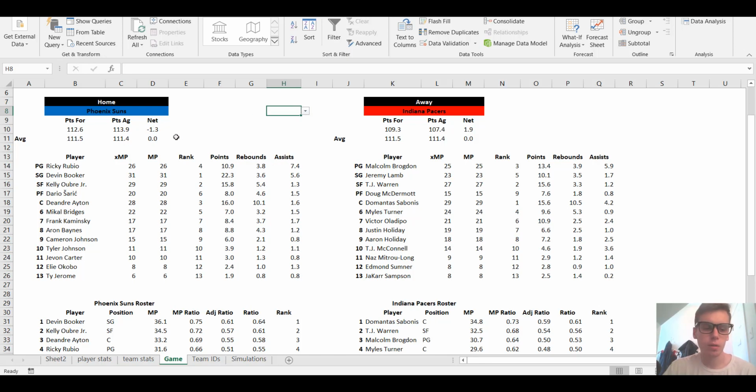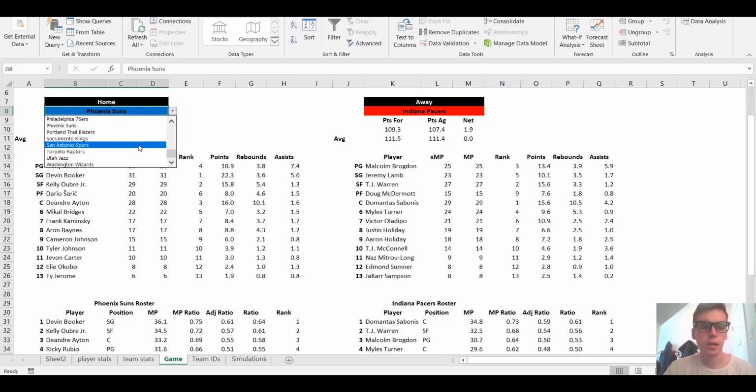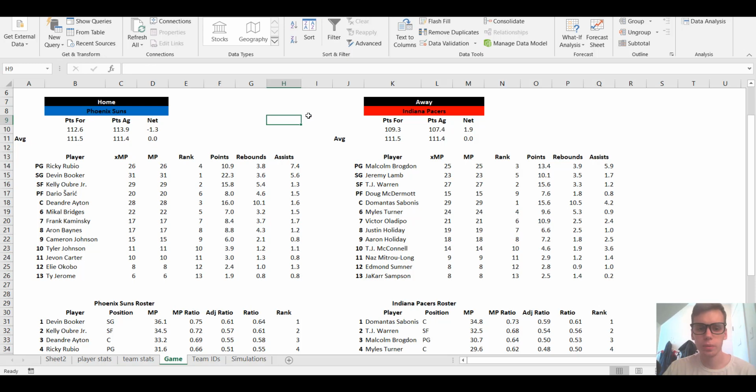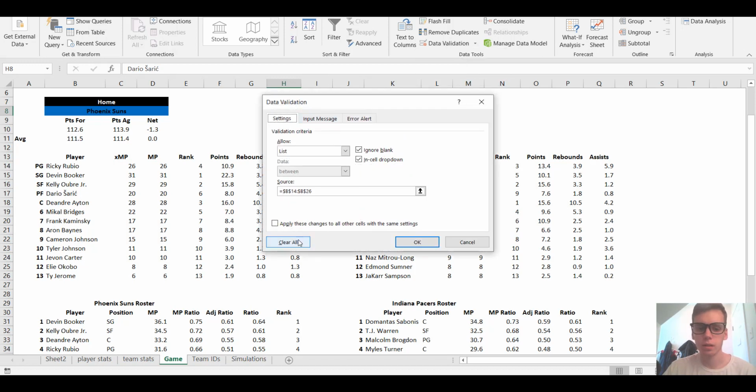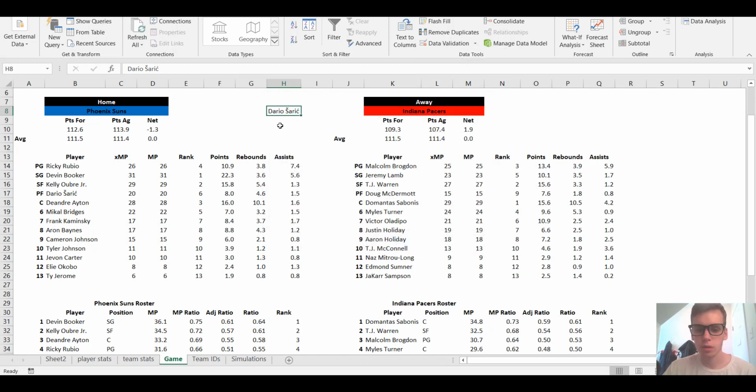What I've done is made a list of all the NBA teams from that team stats page. And then you have this list of teams, so then you can select a different team. And of course, if we go back to that simple players list, by itself it doesn't do anything. So selecting Kelly Oubre doesn't actually affect the model at all. And I'll remove that list quickly here. To remove a list, you go back to data validation, and then you select clear all, and that list is gone. But anyways, like I said, by itself, the list doesn't do anything.